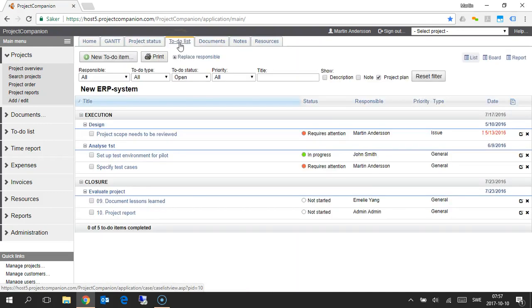We also have a to-do list, which is a way to manage all the things that happen during the project. So you can create to-do items and structure them according to the project plan. So this is the execution phase, this is the design task, and this is the specific to-do item that needs to be carried out. And if you check these off, you will get progress in the Gantt chart, and you will get progress on the top level. So it's relatively easy to just add the to-do items and then check them off, and then you will get progress automatically.